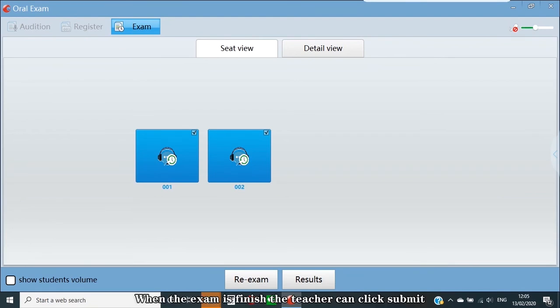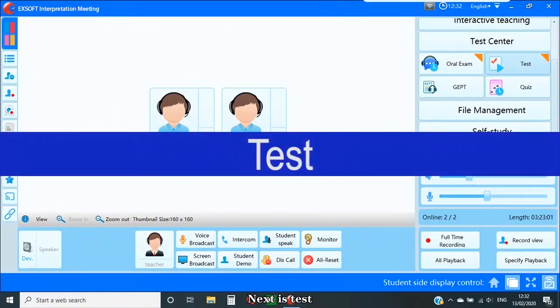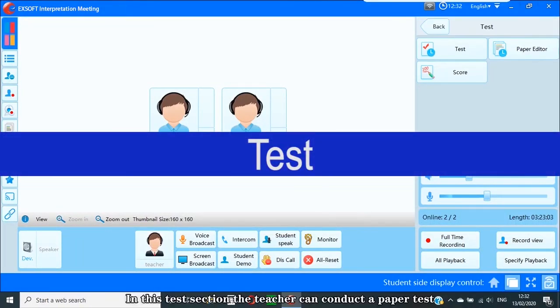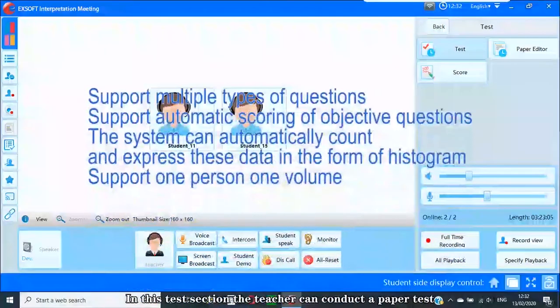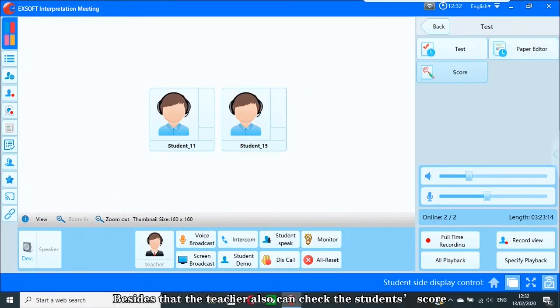When the exam is finished, the teacher can click Submit. The option after that, the teacher can conduct the exam or see the result. Next is Test. In this test section, the teacher can conduct a paper test and edit the paper test will be given to the students. Besides that, the teacher also can check the student's score.